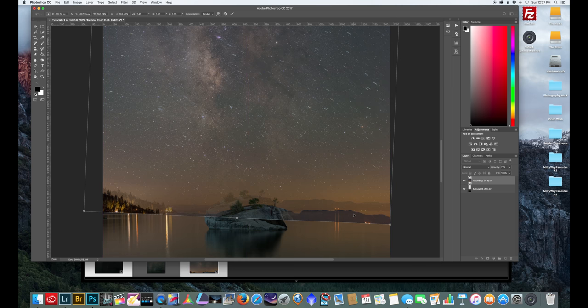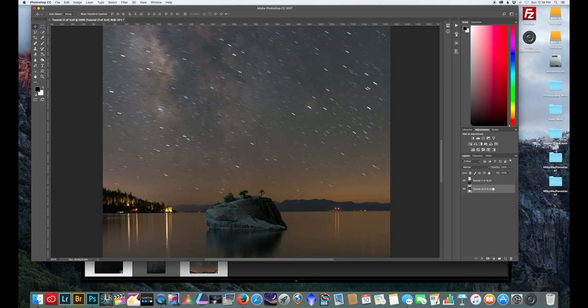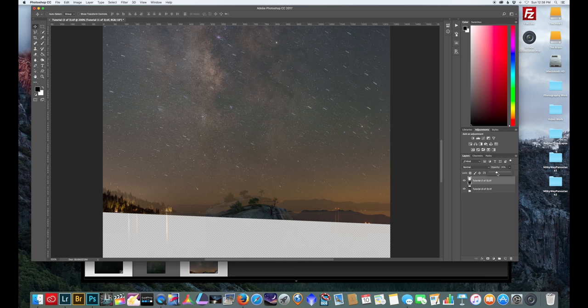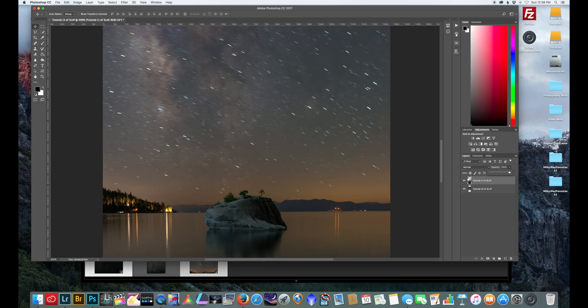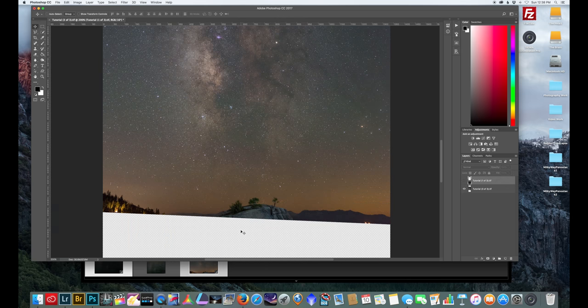Hit enter when you're done. And you see this part of this branch is going to be in the foreground layer when we switch them back. So since that's actually going to show up right here, what I could do is I'll hide the foreground layer.